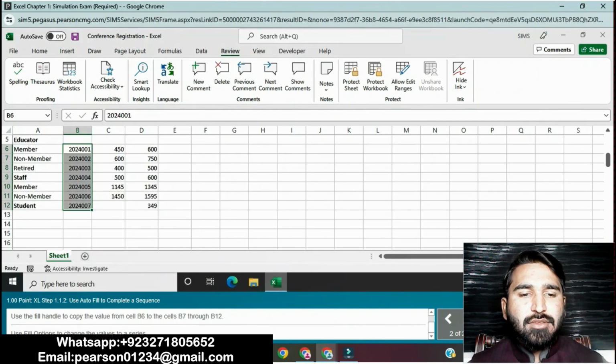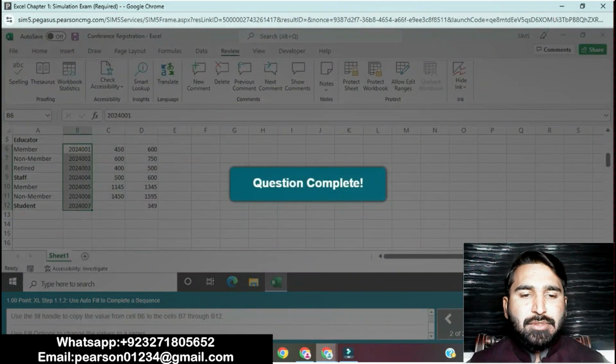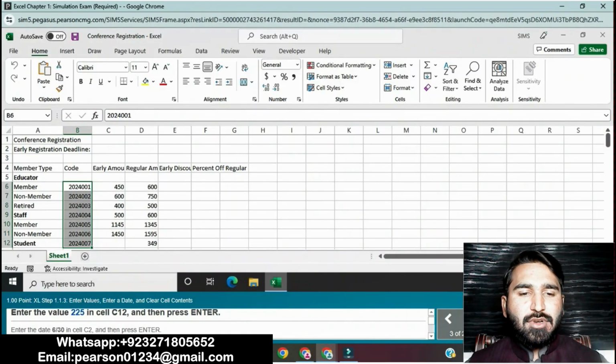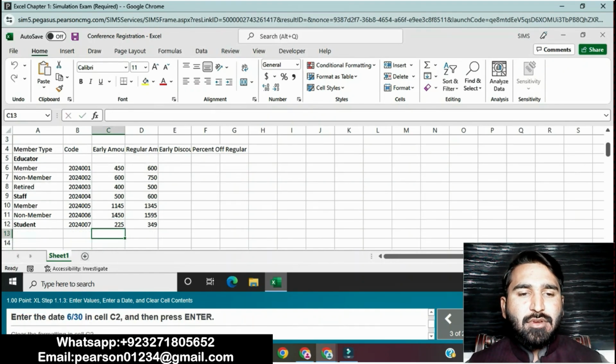Change the value to a series. Question number 2 is completed now. The next question is to enter the value 225 in cell C12 and then press Enter. Click on cell C12, enter this value in the formula bar, then press Enter.